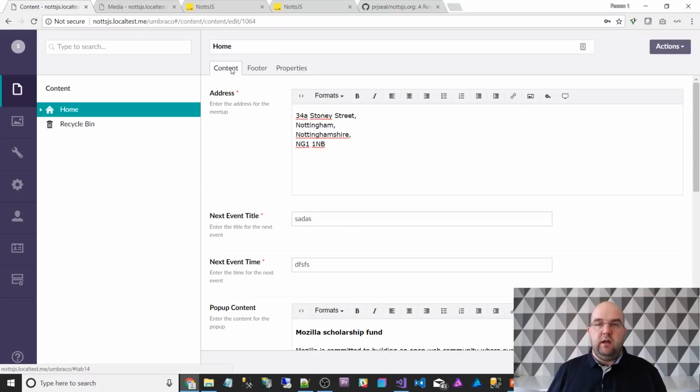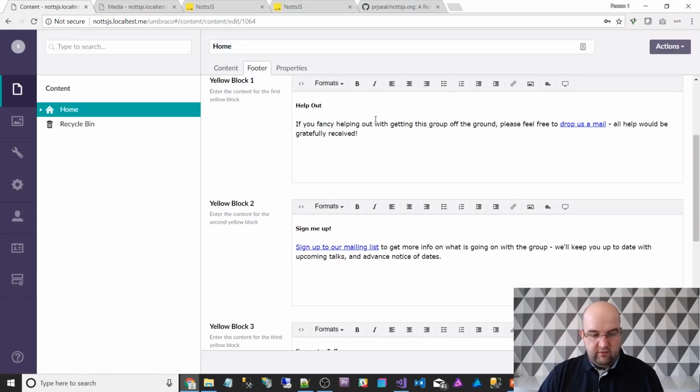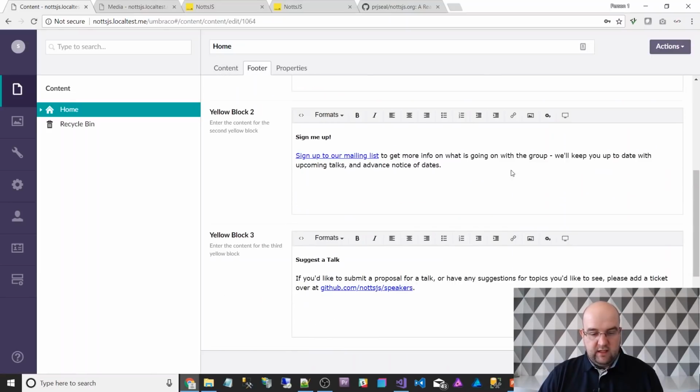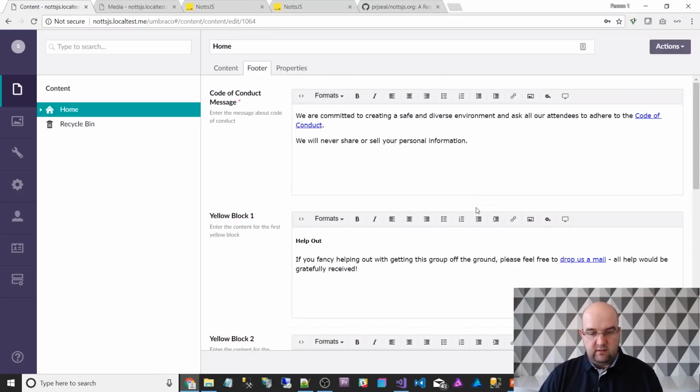You can use Umbraco as an MVC website, and that's the natural way to use it. But this way, it was just using it in a headless way, so that we could put the front end totally separate. So that's on the home page, and then on the footer, I've got some more things for the content. So again, it's just using the rich text editor to edit these content blocks.